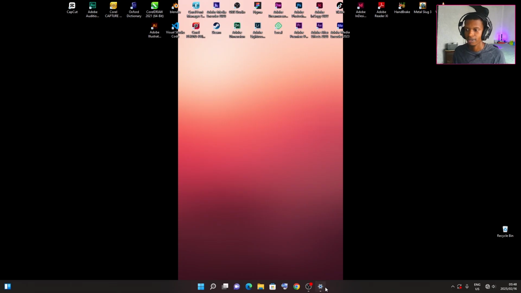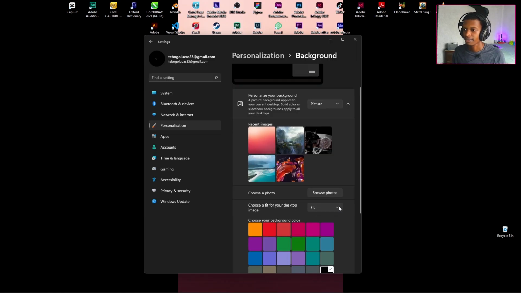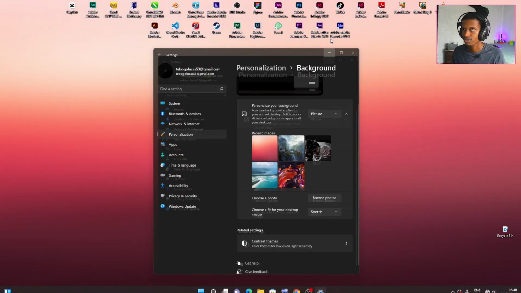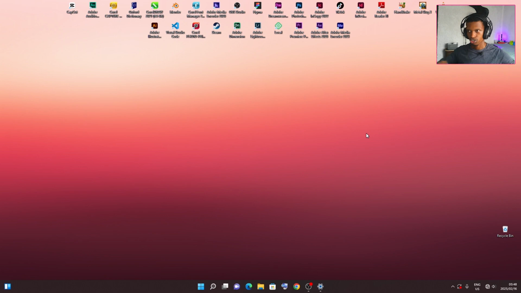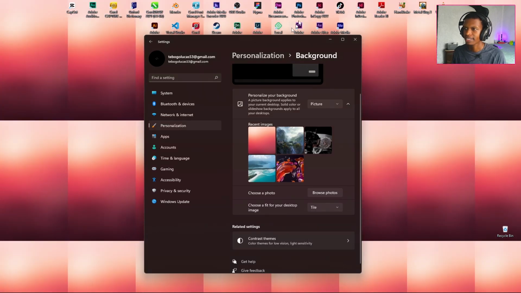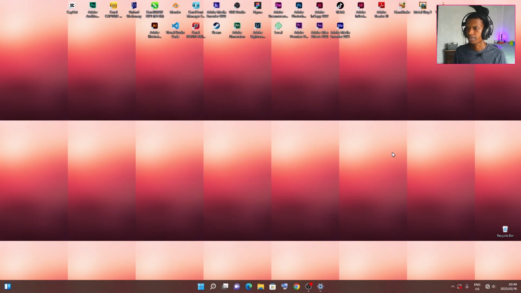Make sense? All right. And then another option, stretch. The picture is gonna stretch out just like so. This is a different option though, right? The picture doesn't fit, it stretches, all right? Yes. You can go ahead and experiment with this on your computer. Tile, now this would become tiles, just like this, right?